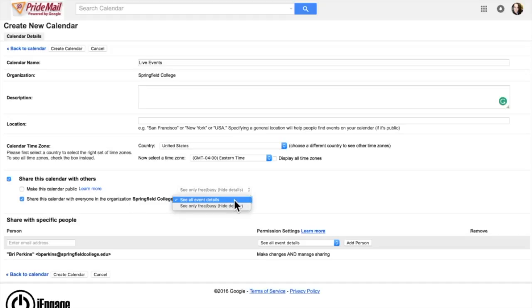First one being see all event details, meaning they can see the title of the event, they can see if I put a description in there, what time it starts. The other option is only to show blocks of free busy. This is useful if you have a personal calendar that you still want people to book around, but you don't necessarily want them to know about that embarrassing doctor's appointment. So I can choose free busy, and that way it just has those details on there.